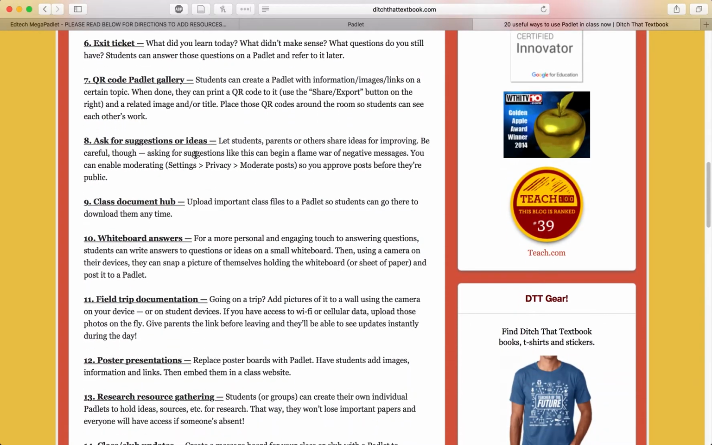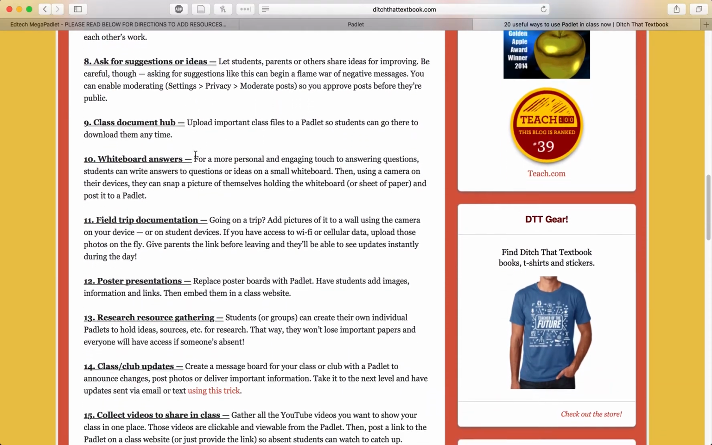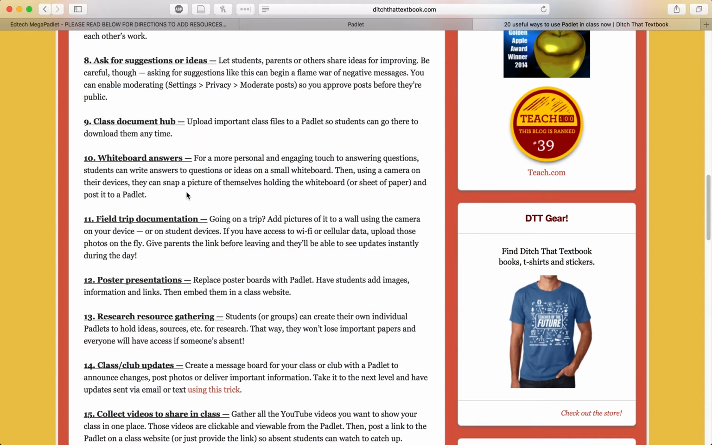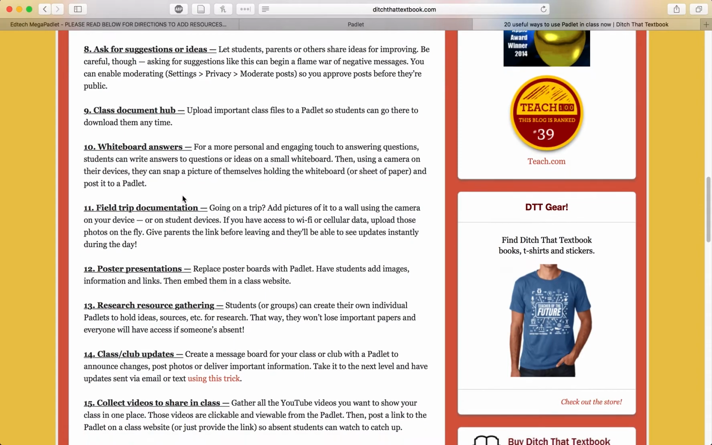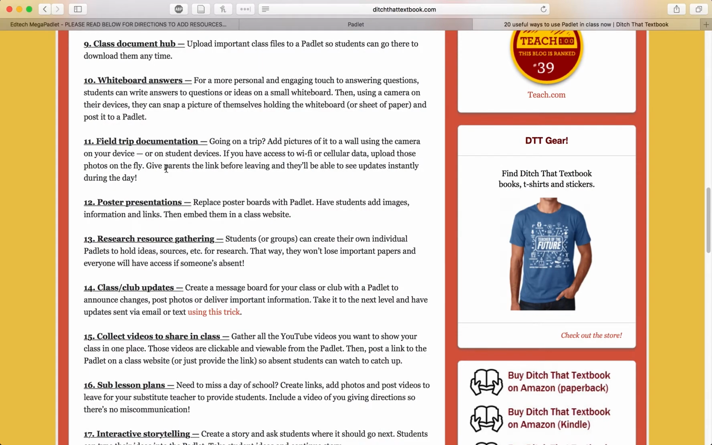Another good one is a whiteboard answers. So basically, students can write answers to questions or ideas on a small whiteboard. Instead of doing that, they can do it on a Padlet, and it can be posted on a projector, or you can have it completely anonymous with a teacher using a device. You can document a field trip, so if you've gone to some interesting place, you can have students document that as they're there and post onto the classroom Padlet for that field trip.